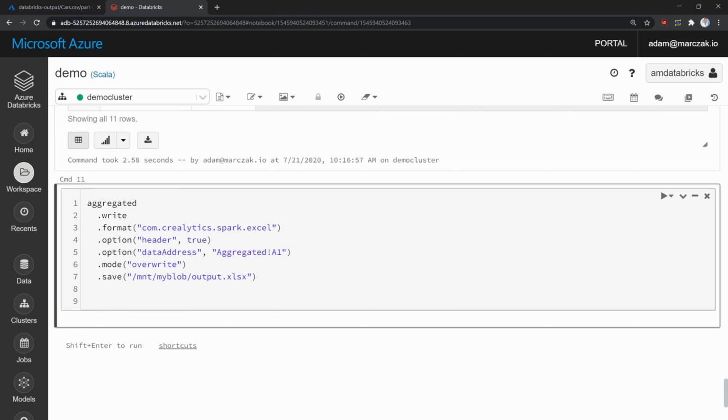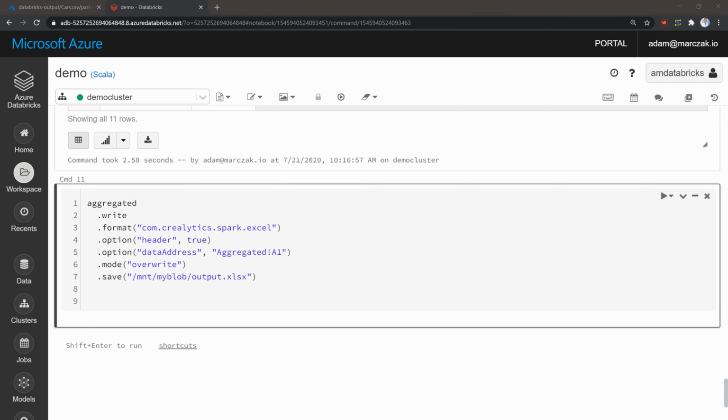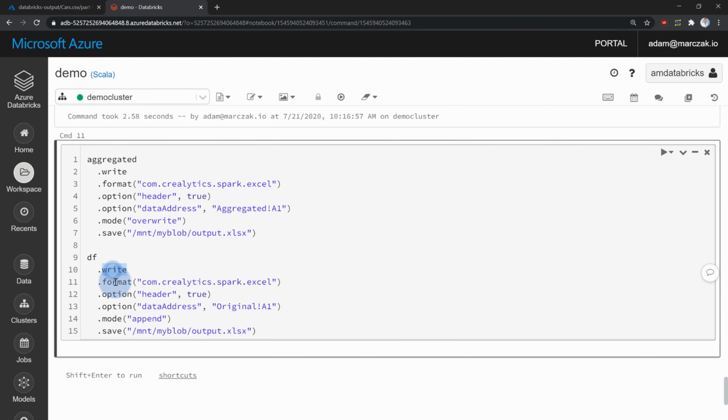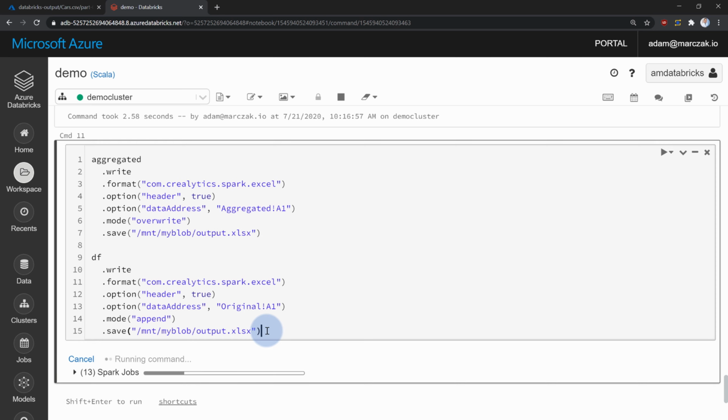Additionally, what I want to show is that you have the ability to add multiple sheets. So once we save this in the aggregated sheet, you can use df, our original data, again use write, pass in all the same parameters, but change the sheet name. In this case, I will call it original because this is the original data. And remember, the mode in this case should be append, because the first one will create or recreate the file, but append will add to an existing file. So we'll have output XLSX with 2 sheets. Simply press Ctrl Enter, and in just a couple of seconds, we will get our Excel created.